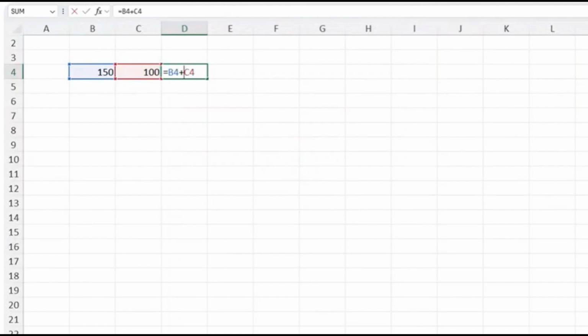To subtract, simply add a minus instead of the plus. Alternatively, for multiplication, you can enter the asterisk, and for division, it's the forward slash.